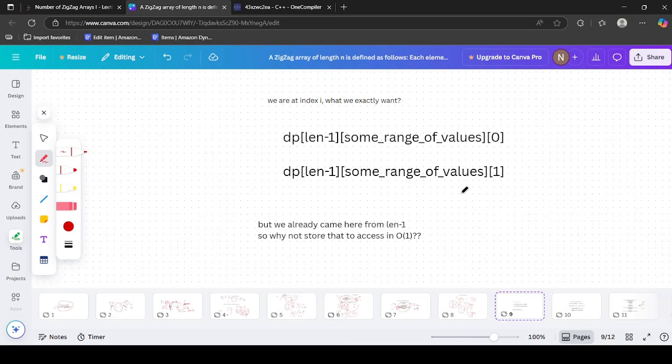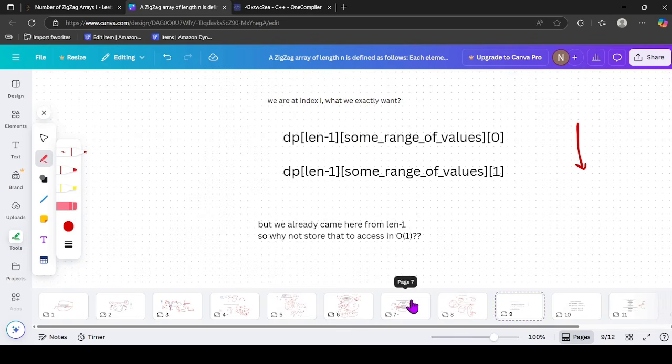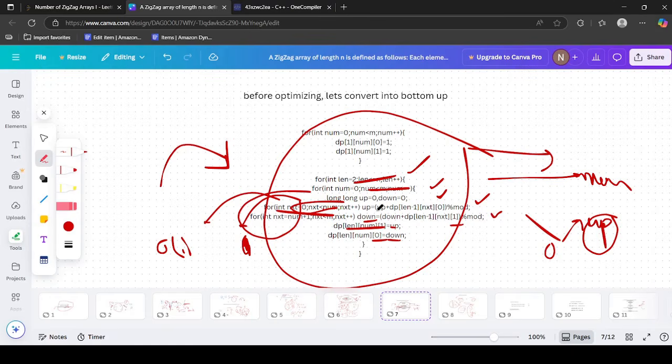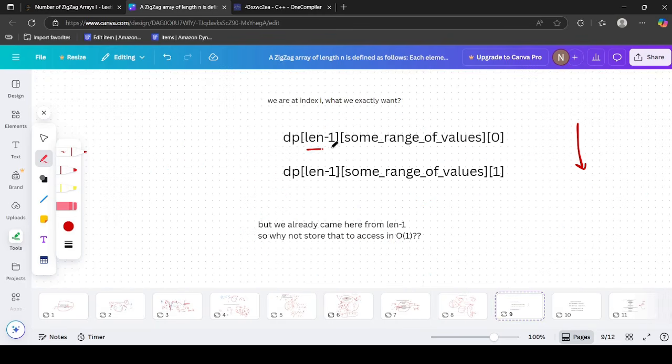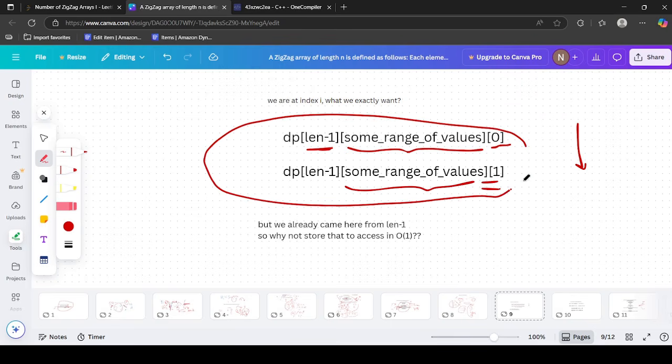Yes, because if we clearly observe what we are doing for a given length, up is equal to dp of length minus 1, next and 0. So what we want is dp of length minus 1, some range of values, and 0, and dp of length minus 1, some range of values, and 1. These two are the only things that we are finding and they increase our time complexity, because we loop through some range of values often. So finding these is the biggest difficulty here, because this is taking O of n cube. The net complexity is O of n cube.